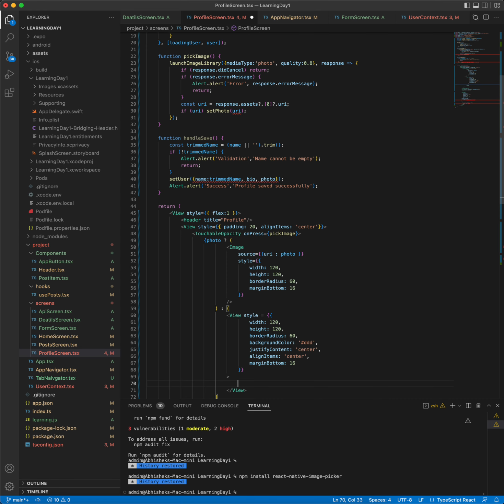Okay, inside view we'll be having a text, that is simple text, that will say pick a photo. Color: hashtag 666. That's the color is of your choice. Make sure it is contrasting, and I'm making it a plain simple one. Colors black or white, something as that.